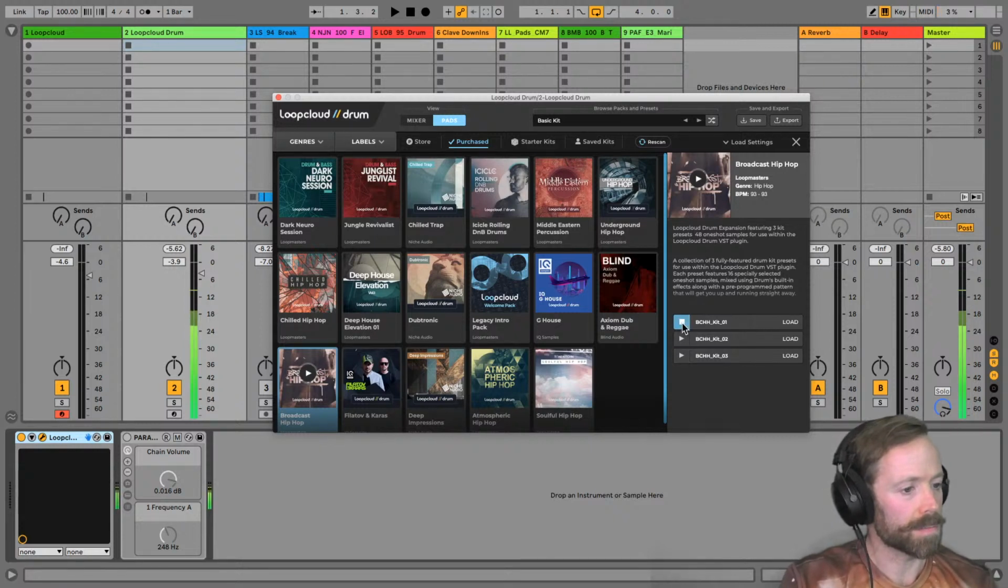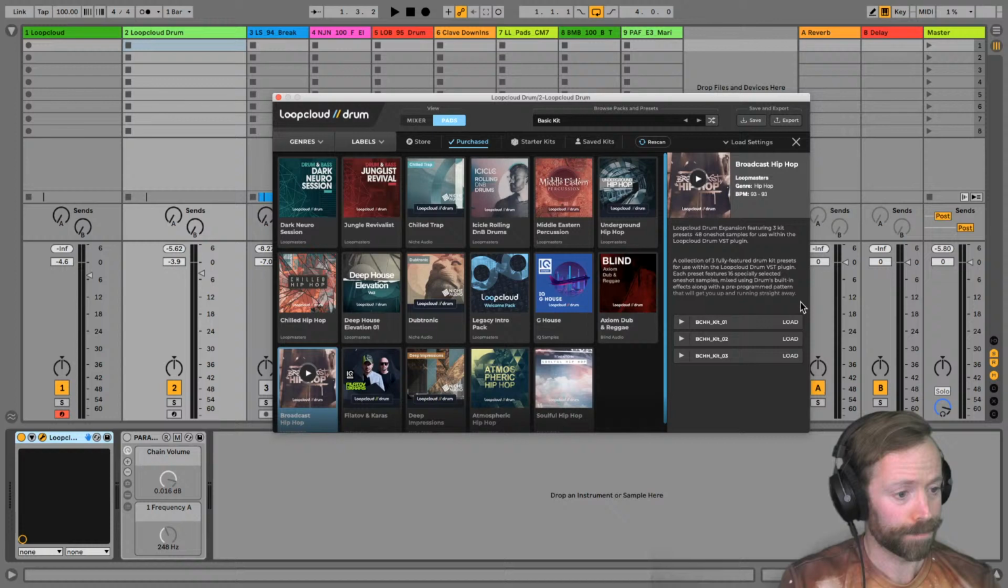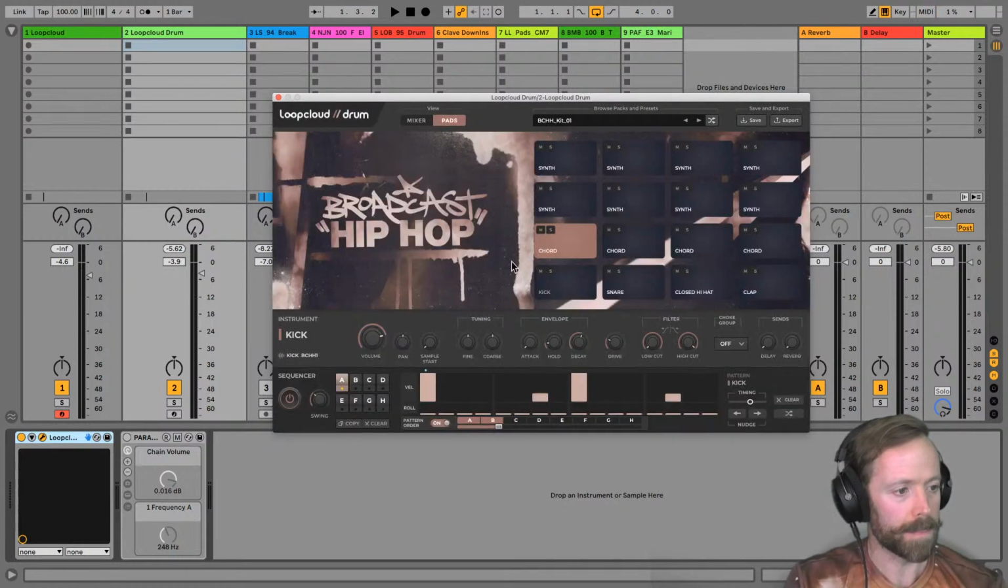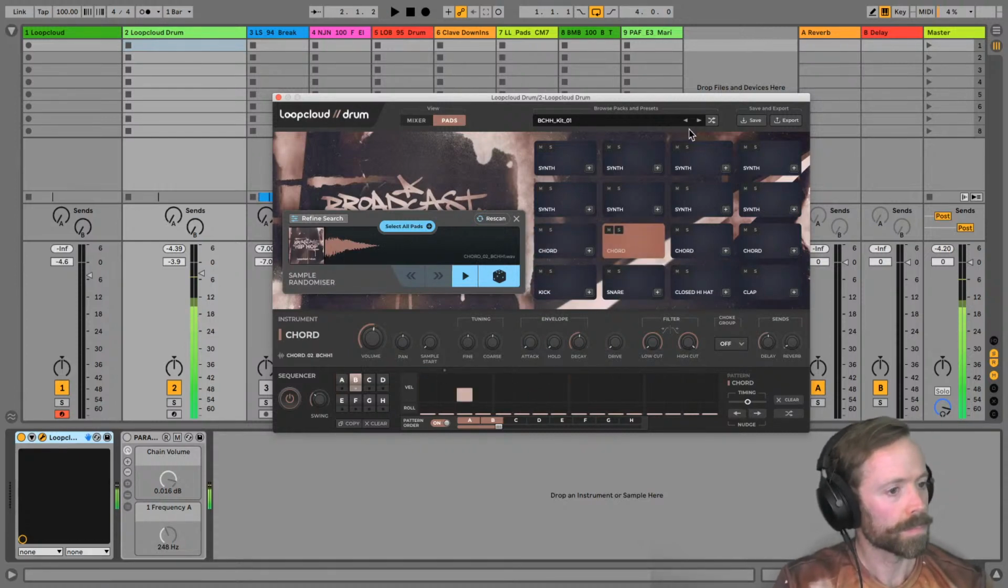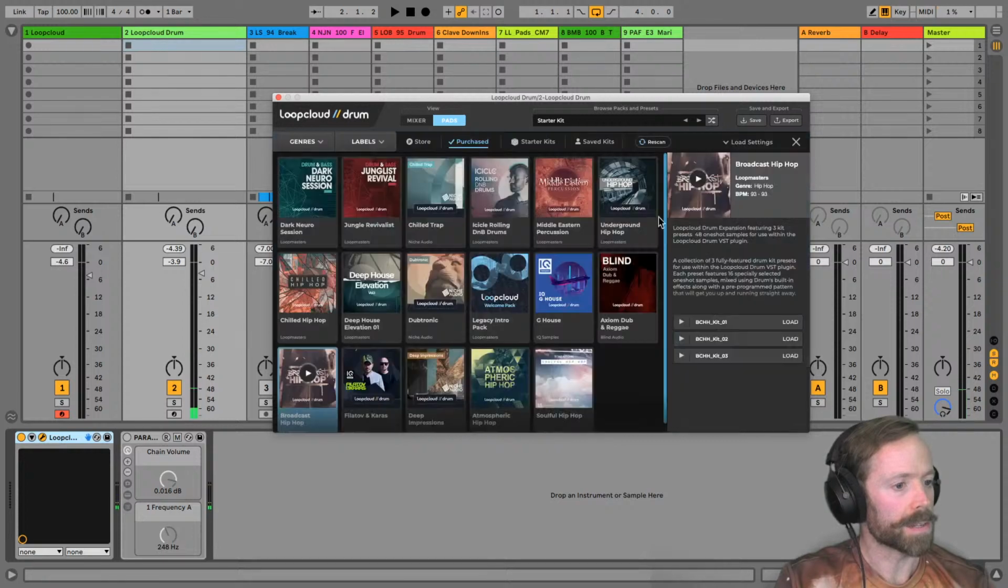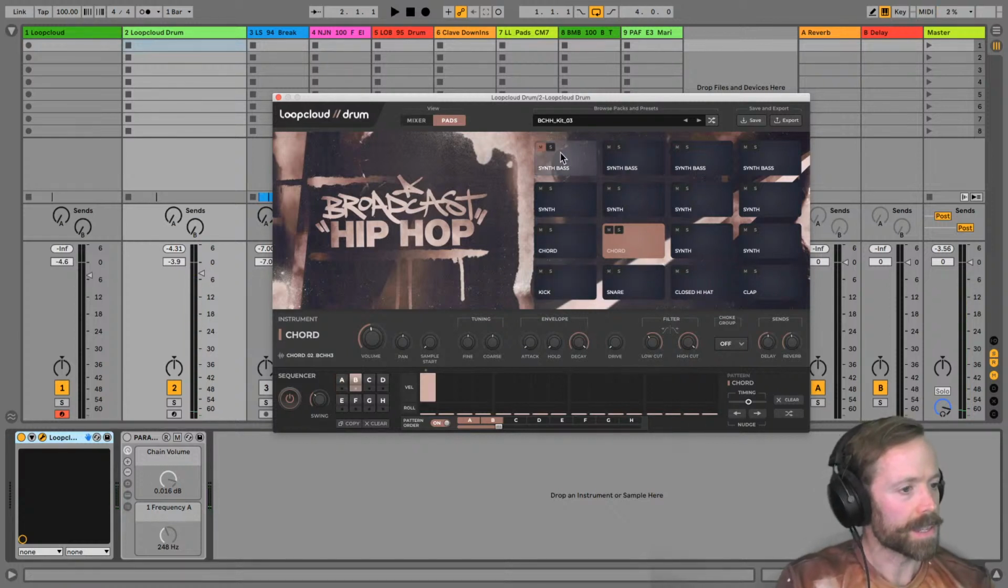Sounding good. Let's just load the first one. As Joshua mentioned, this previewing is tempo locked, so it's playing at 100 BPM right now. You just click load to load them in. So let's just load that one back in. And I'm just going to mute some of these now.